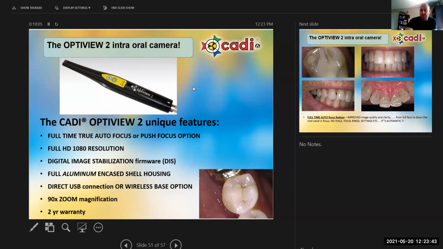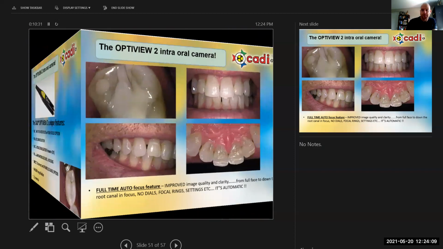You have a direct USB option, and there's also a wireless option, which again, there are certain compromises with a wireless solution. If you'd like more information on that, you can definitely send me some questions and ask for more information, and I'll elaborate on why I do still feel that a direct wired solution is the way to go. And we have a 90 times zoom magnification and a 2-year warranty on this product.